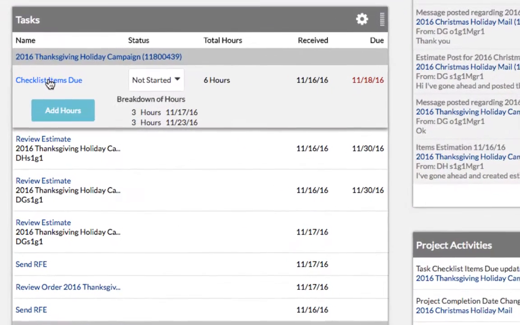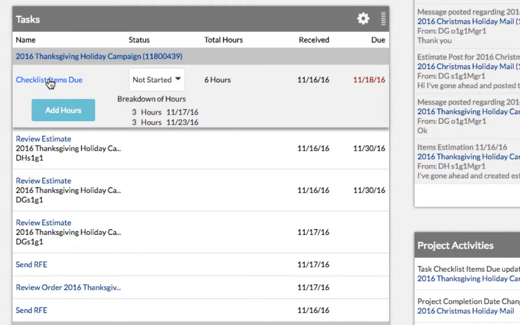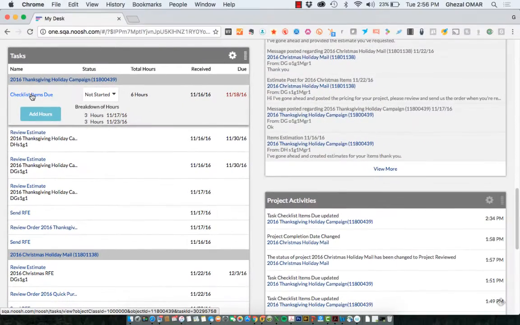User tasks have the ability to have their status updated as well as the number of hours updated. So for this item, we can see that the status is currently not started, but it has a total of 6 hours already associated to it. We can see when it was received and when this task should have been completed by, and we're already overdue.